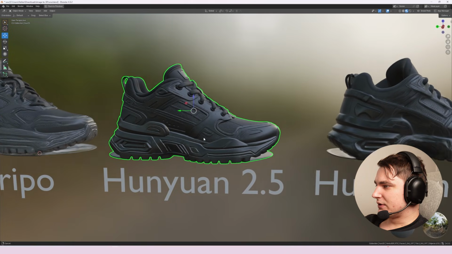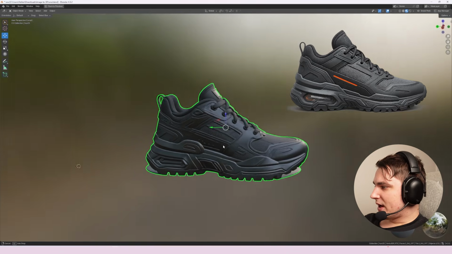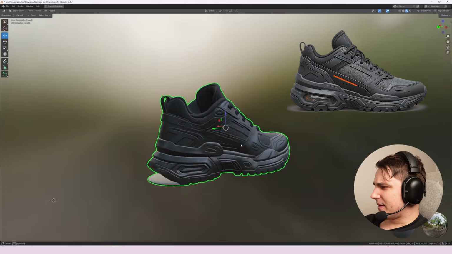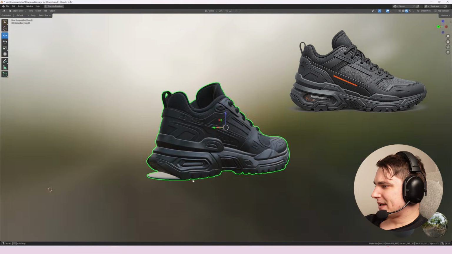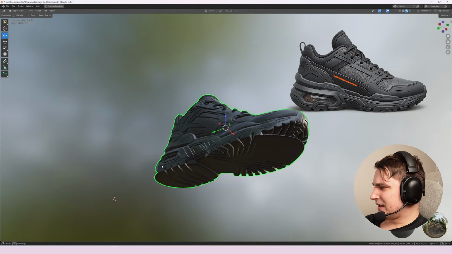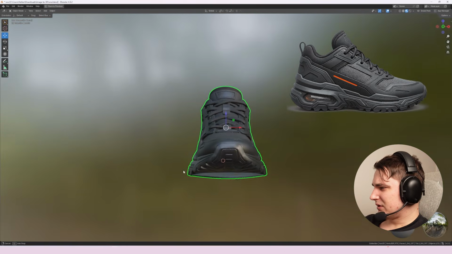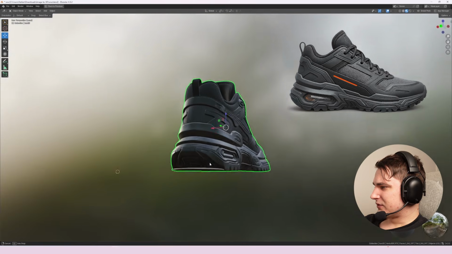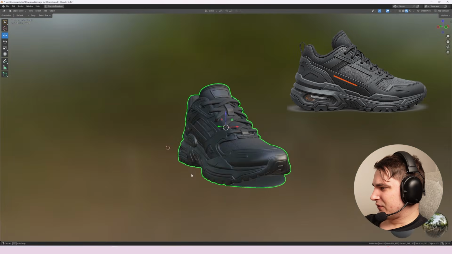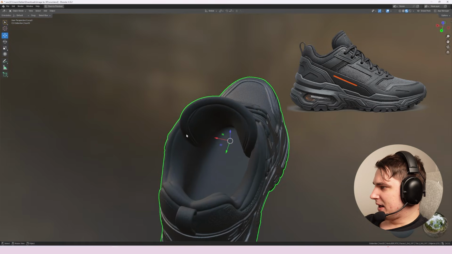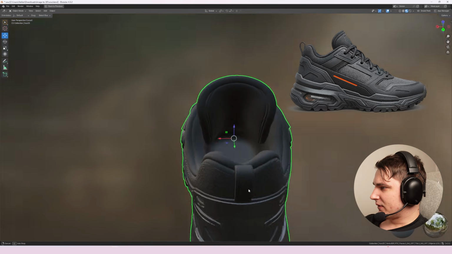So let's review the next model. What we have here is the weird shadow as a mesh, which is really awful. Even for a 3D artist, it will be difficult to remove. It actually made some meaningful insides of a sneaker.